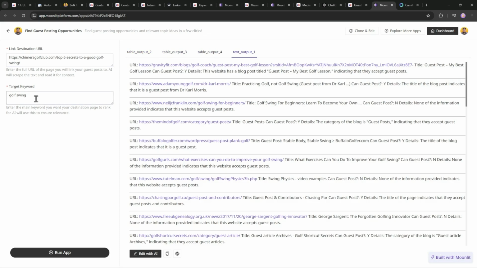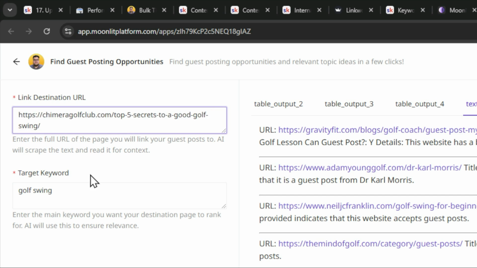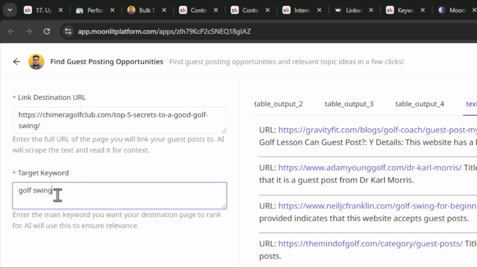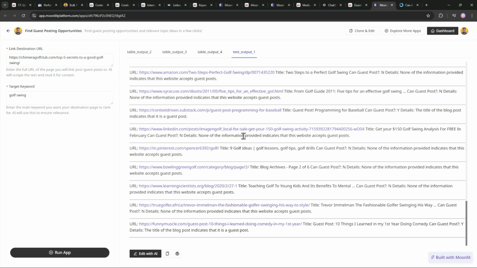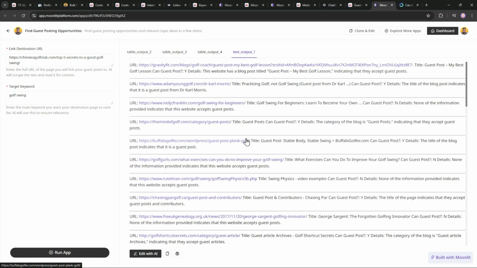You just enter your URL and your target keyword, and it'll actually find sites that are accepting guest posts for that topic. So this is an example for a golfing website. This is the post 5 secrets to a good golf swing, target keyword golf swing. And within minutes, it found a ton of different sites that are accepting guest posts that you could write about.